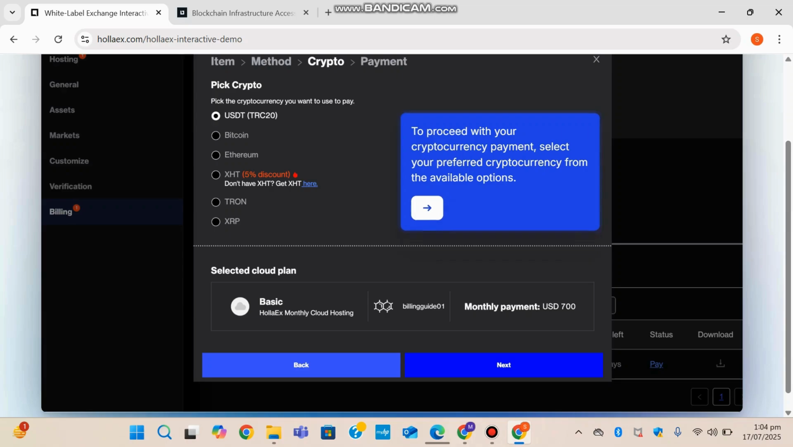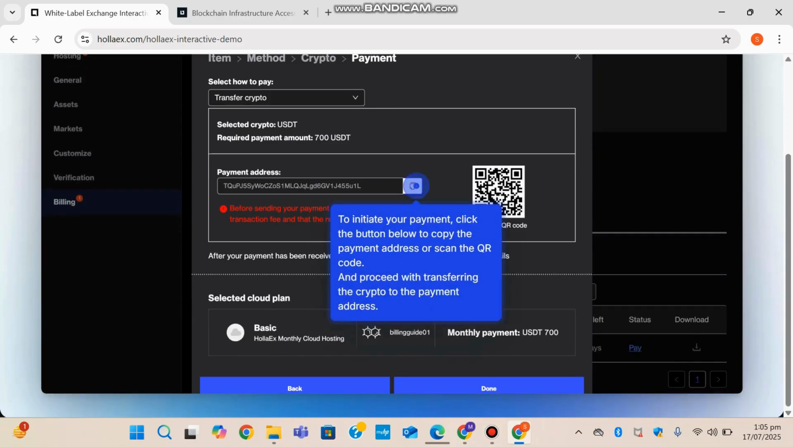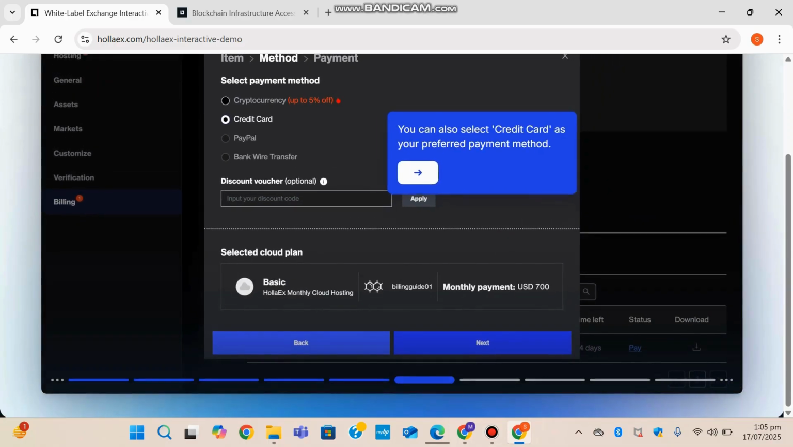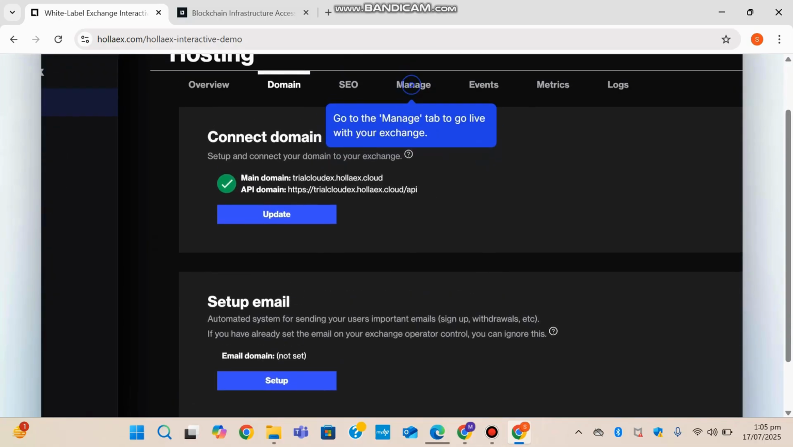You pay through crypto, your credit card, your debit card. You can show the payment address. There's your payment address. You copy it. Done. And you can select your credit card as well. It's your method. Just a quick run through that as well.